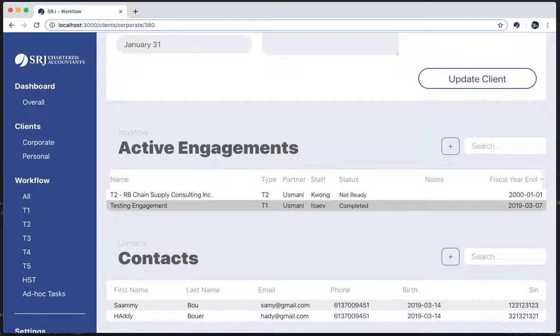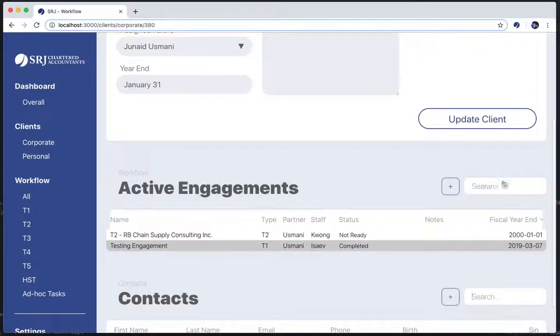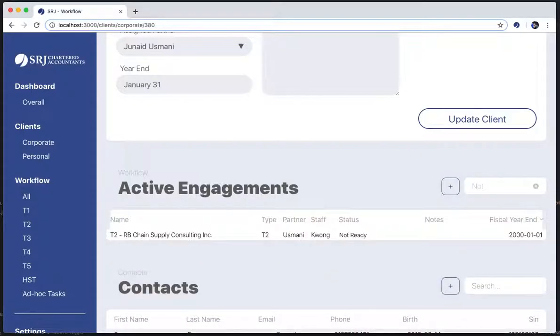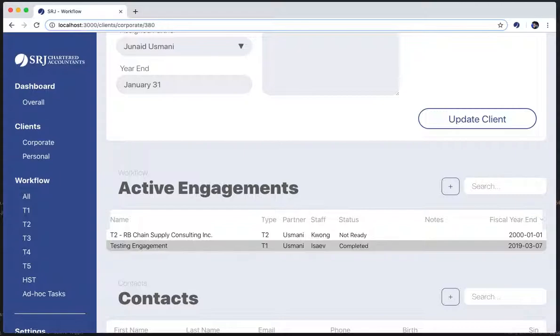okay. So you will be able to search by SIN. Yeah, and same thing here. You can search by different engagement types. So if I wanted to search by what's completed, right, or what's not ready. So you can see like, okay, maybe there could be a bunch of engagements that are not ready for a particular client, and you want to go and see what's going on. And so yeah, it's pretty slick that way.